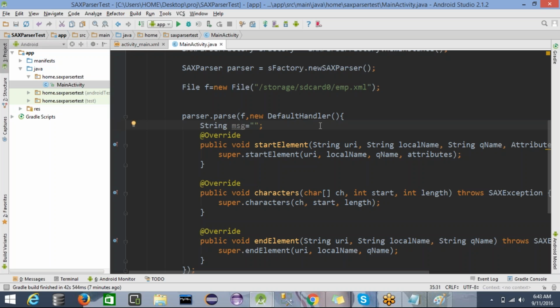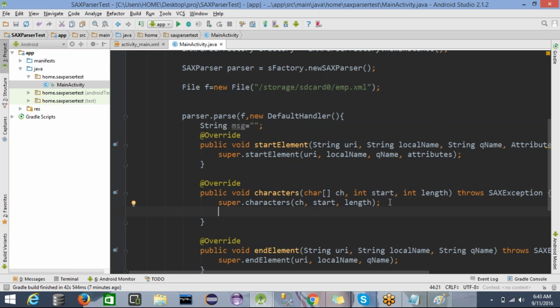We don't require startElement. In the characters method, if a tag contains any data, which method is going to be called? The characters method is going to be called, right? In this characters method, append the data to msg. Whatever data is there in the particular tag, I'm appending that data to one string variable, that is msg. But see here, directly we are not getting the string object.